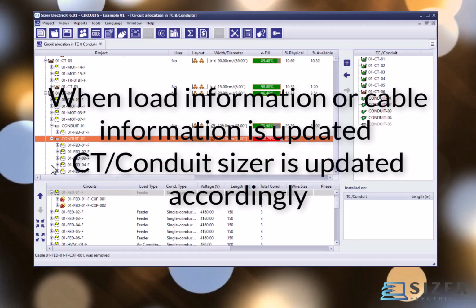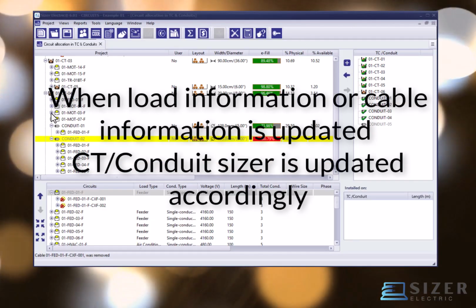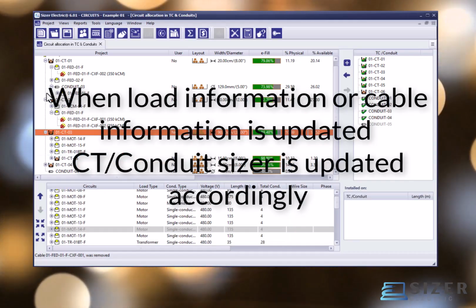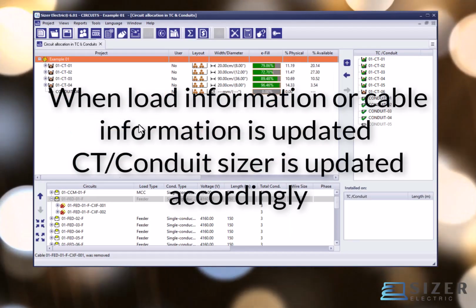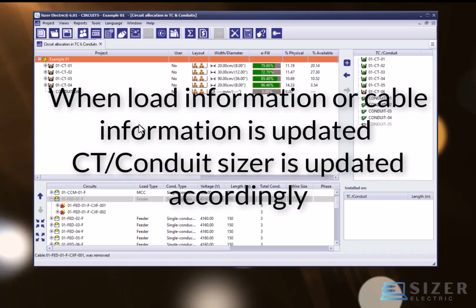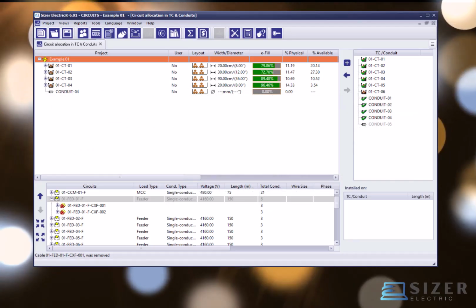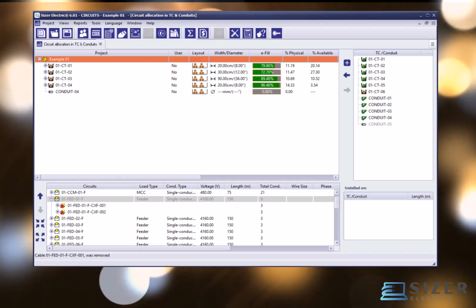An important advantage of Sizer Electric is that when load data is updated in the conductor selection module, and this change affects conductor size, the tray width or conduit diameter is updated automatically. This saves time and ensures consistent design data throughout the project. These are the basic functions of the conductor assignment module.